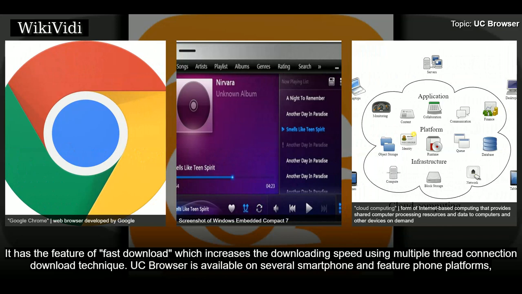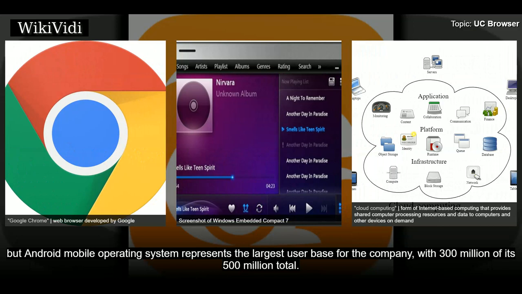UC Browser is available on several smartphone and feature phone platforms, but the Android mobile operating system represents the largest user base for the company, with 300 million of its 500 million total.